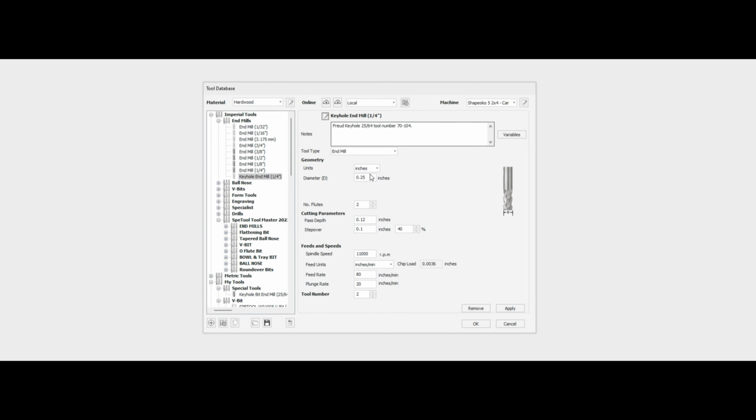Next, I'm going to enter in the diameter of the tool. This is a 25/64 bit, so I'm going to type in 25 divided by 64, hit the equals sign, and that's going to change the diameter of the tool to the decimal equivalent for the fraction that I gave. This is a 2-flute end mill.